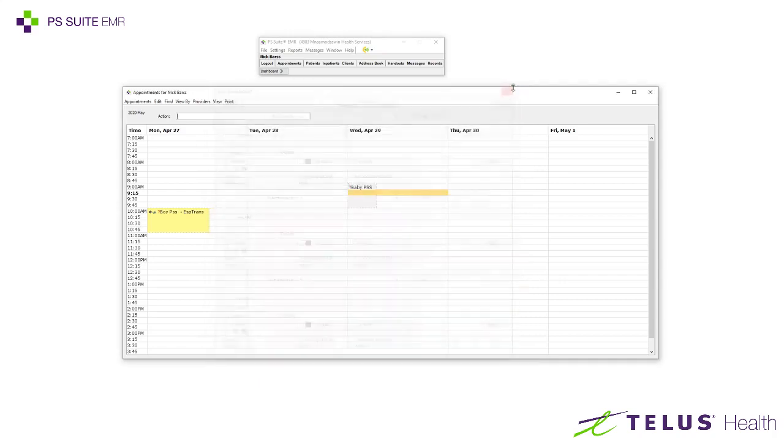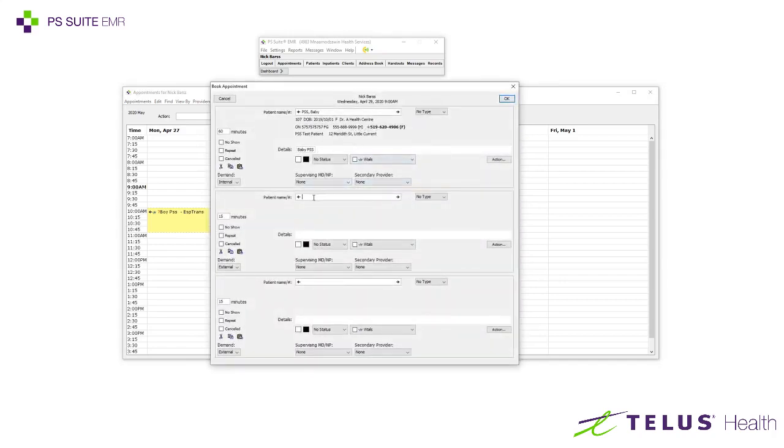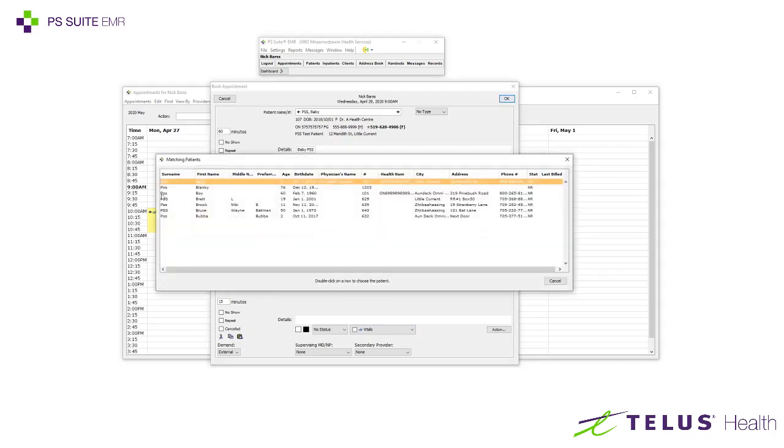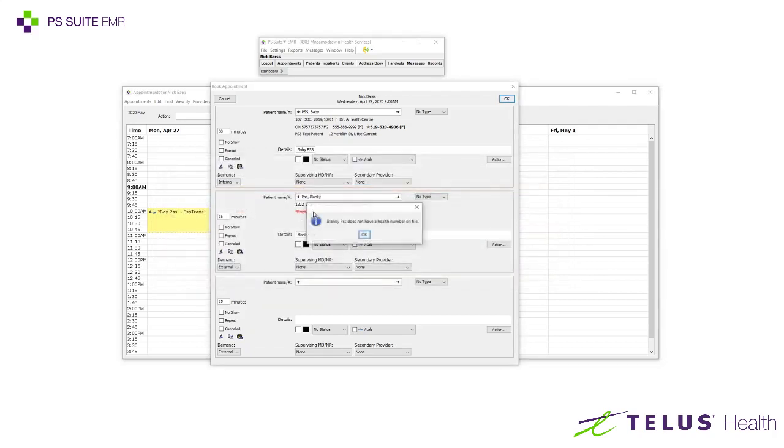Now, if you double click on this again, and let's say you want to overlap bookings with patients because you're not sure how long the appointments will go, you can do in these other columns here, you can type in another patient to have them overlap in the time slot. So let's say PSSB, then we can do PSS blanky in the other time slot.